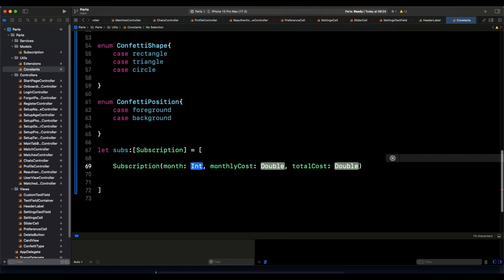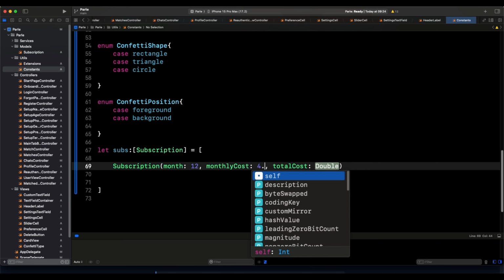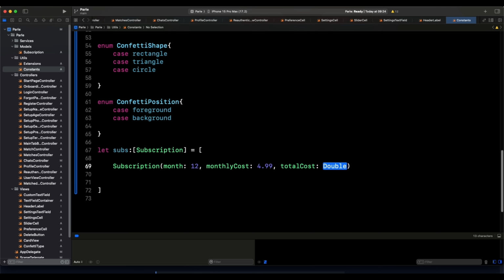So the month is going to be, we want it to be 12 months. The monthly cost is going to be 4.99. The total cost is going to be 59.99. The save is going to be 28, and we need a tagline. So we come here and we say tagline is going to be dot best value, right?